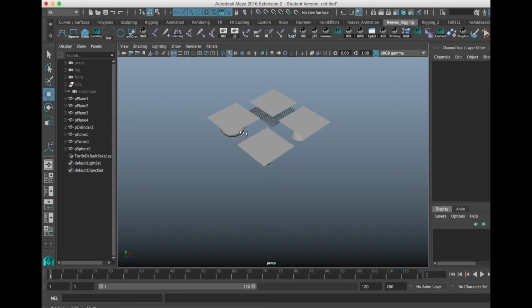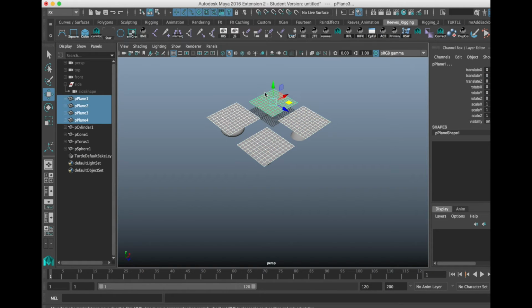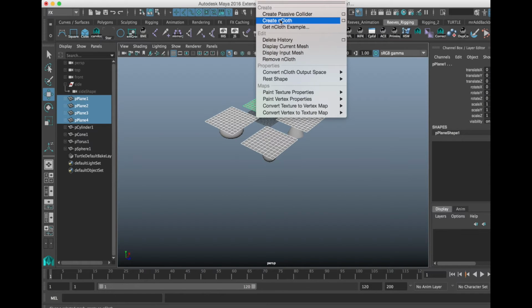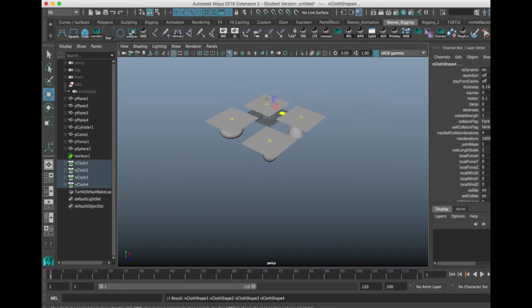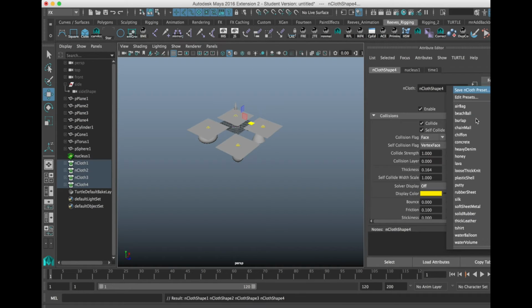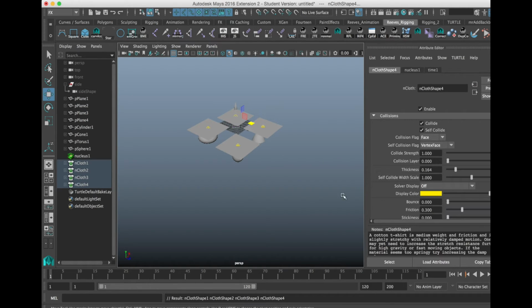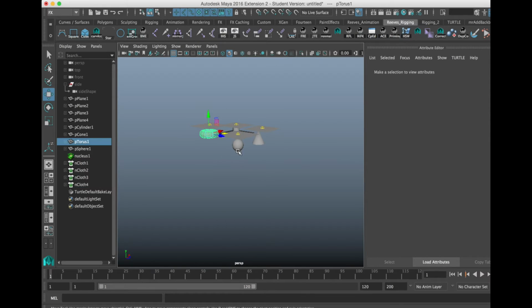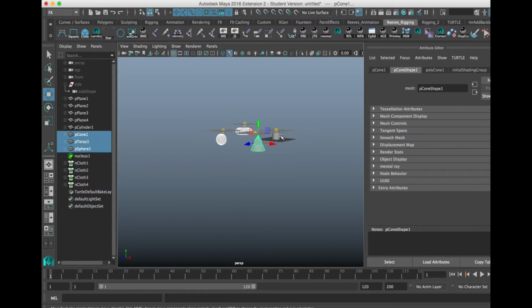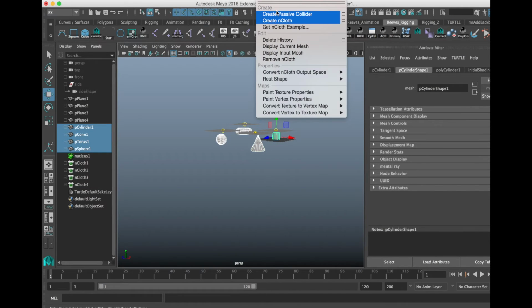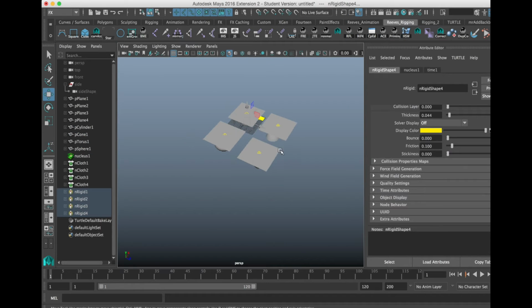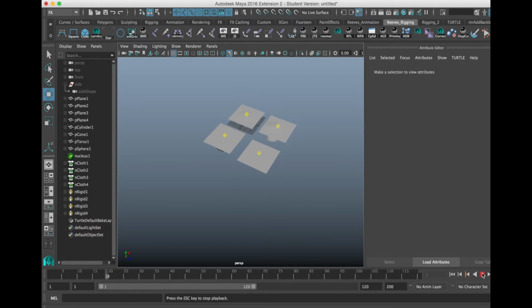So I'll kind of start here. I'll make my planes nCloth, create nCloth, and I'm just going to do a default of t-shirt. And then what I'm going to do is make each one of these objects here a passive collider. That way the cloth interacts with each one of the objects, so we can see that.